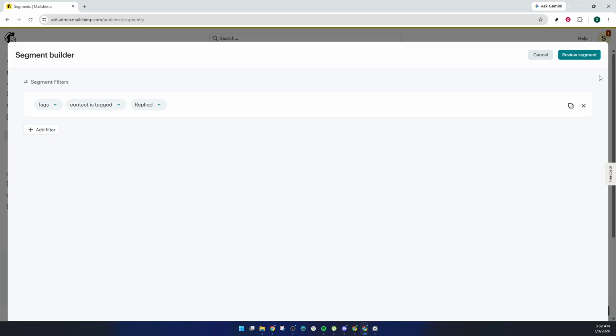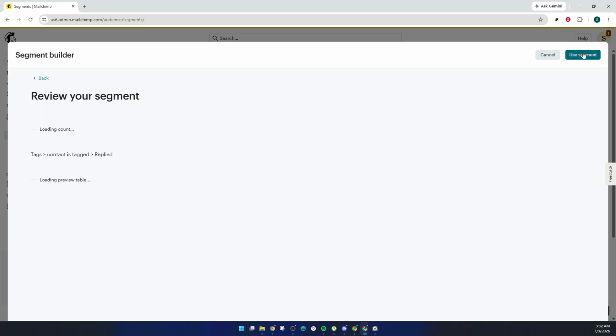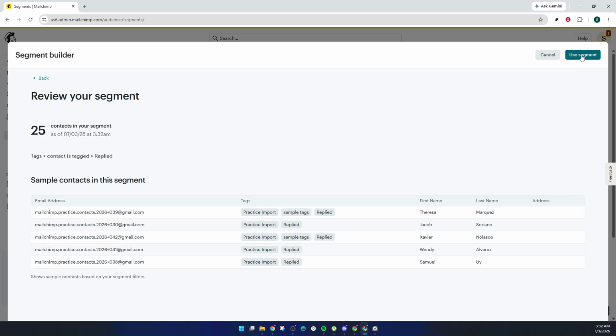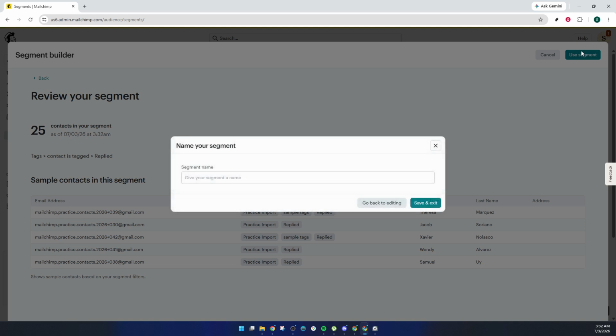After that, click on Review Segment. This step allows you to double-check the contacts that will be included in your segment. It's like proofreading your work before submitting it. You want to ensure everything is accurate. Next, click on Use Segment. This option will confirm your selections and prepare the segment for your email campaigns.